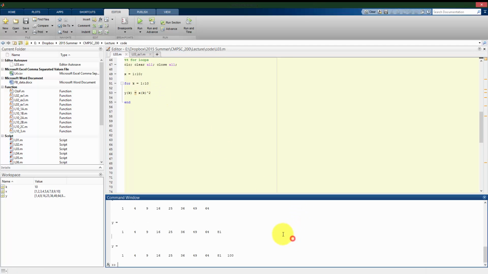Right, so we see that the way it's working here is that vector y is growing on every iteration of the loop. At first it only has one element, then we add a second element, a third element, and so on, until y has all 10 of its elements.